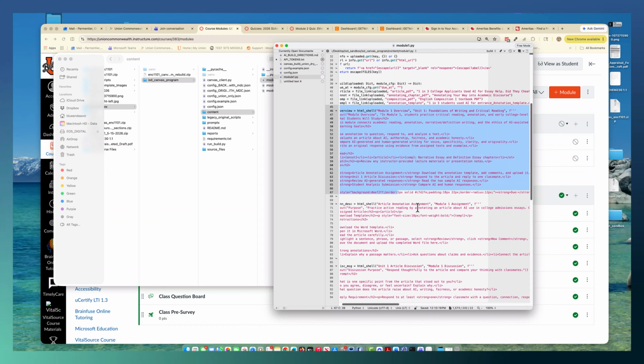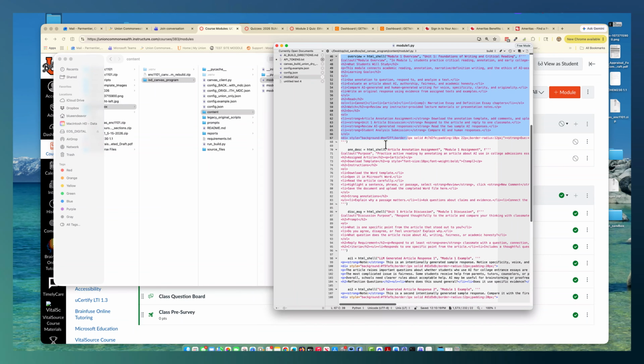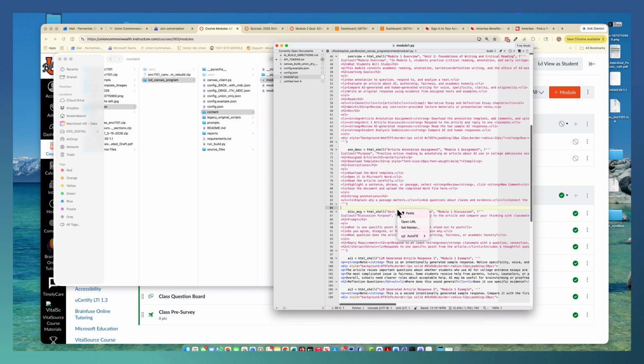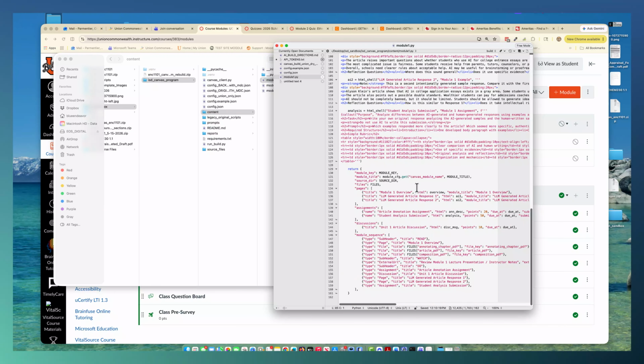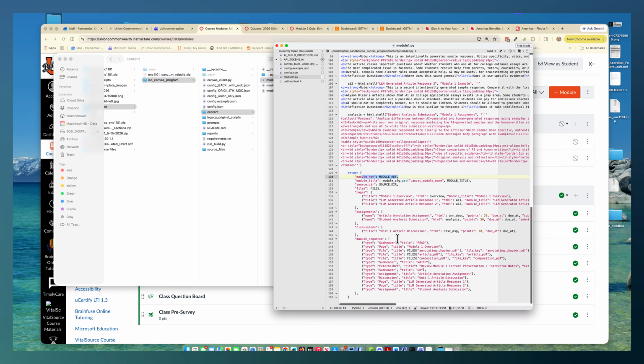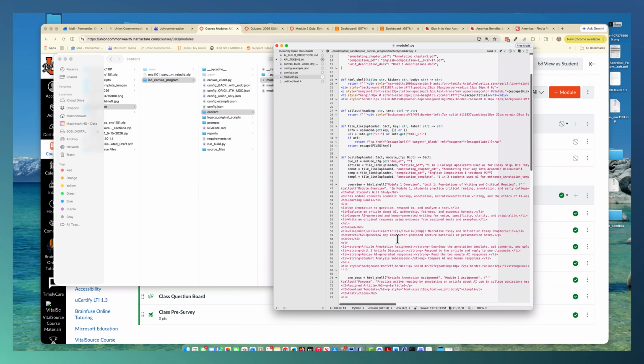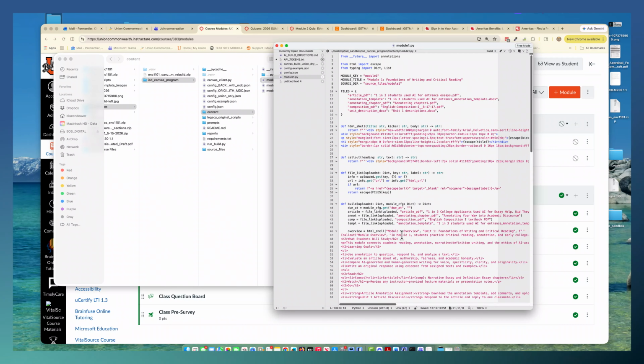For the assignment, this is the Unit 1 assignment. This is the article annotation assignment. So that's what you want to see, and that's basically just what this is doing. And then it's also returning module keys, and it's sequencing everything correctly, and it should be setting up some instructional design format within each module, which is what we want to see.